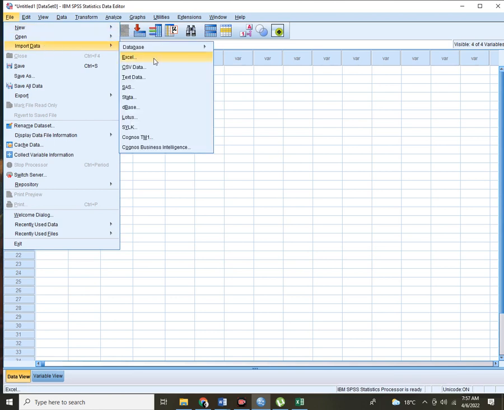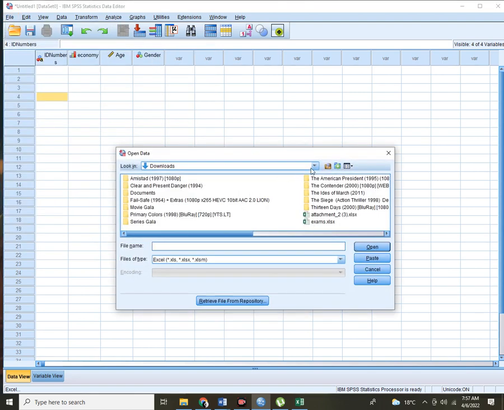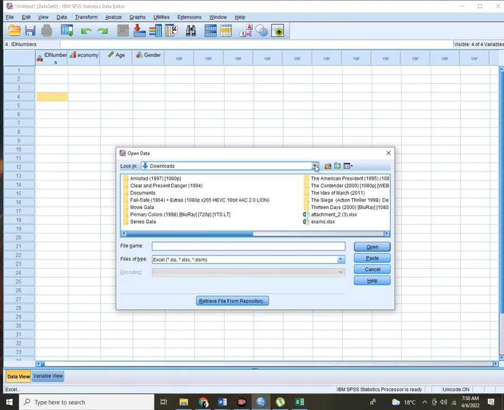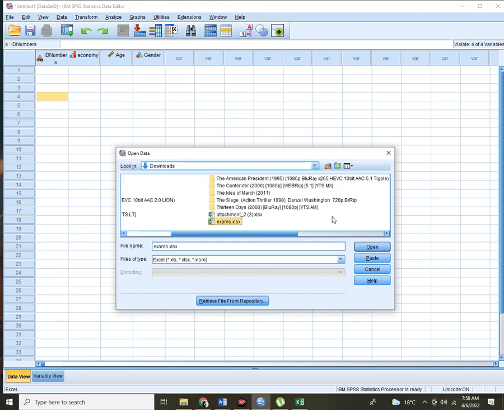From where? From Excel. So you click on it, and you get an option on this looking tab over here. As you can see, you can specify the folder within which your data is located. So if it's located in downloads, you go to downloads, then exams. You see I have it there, so you click open.